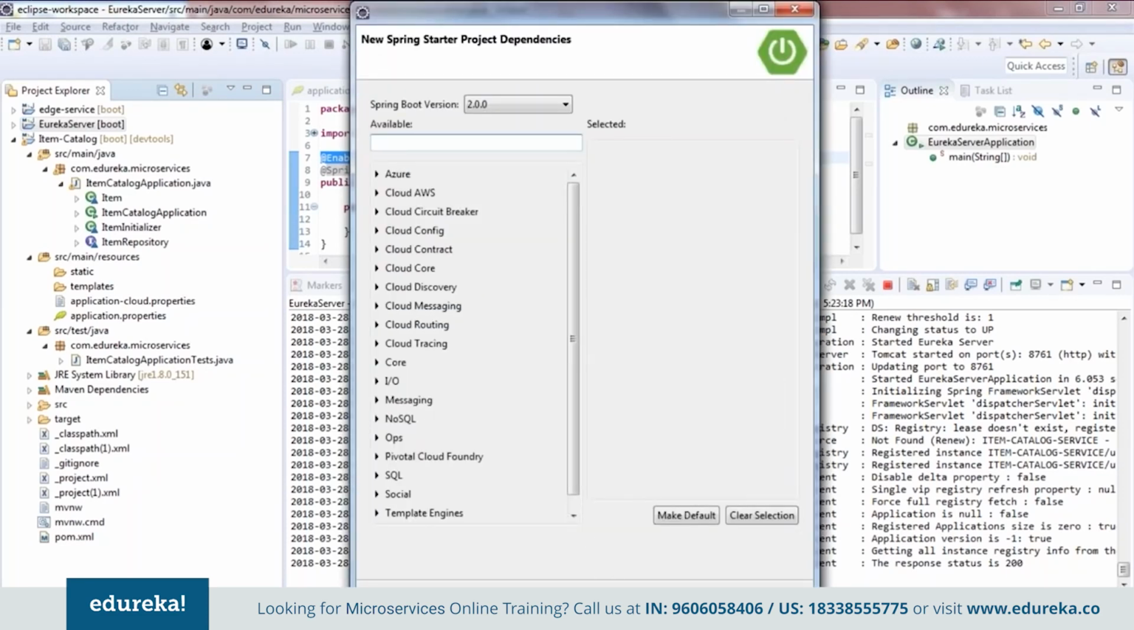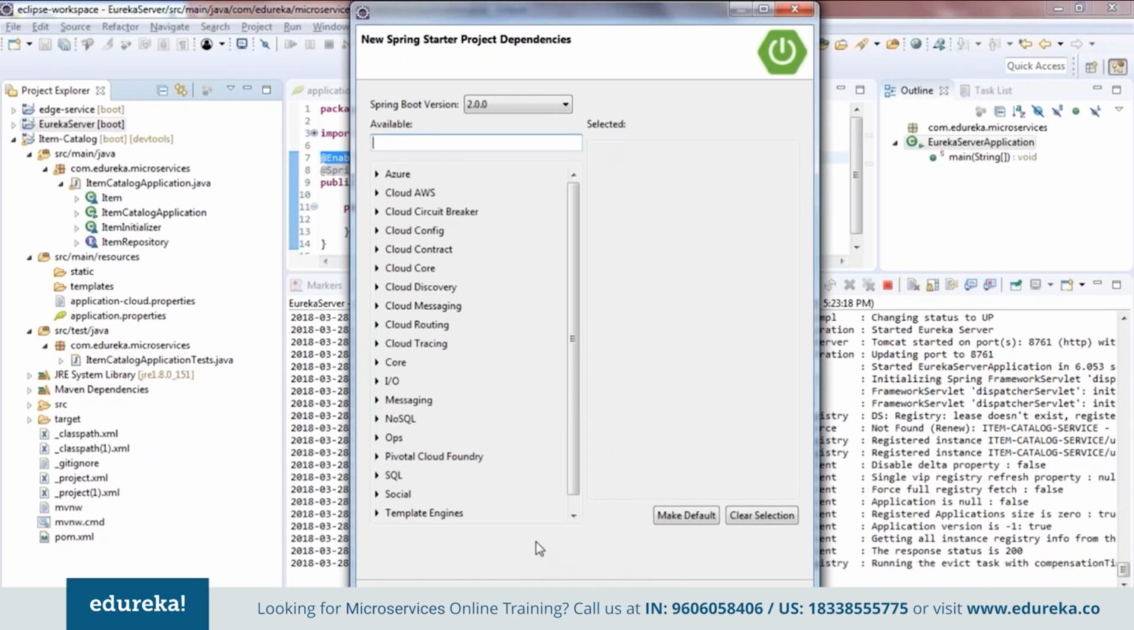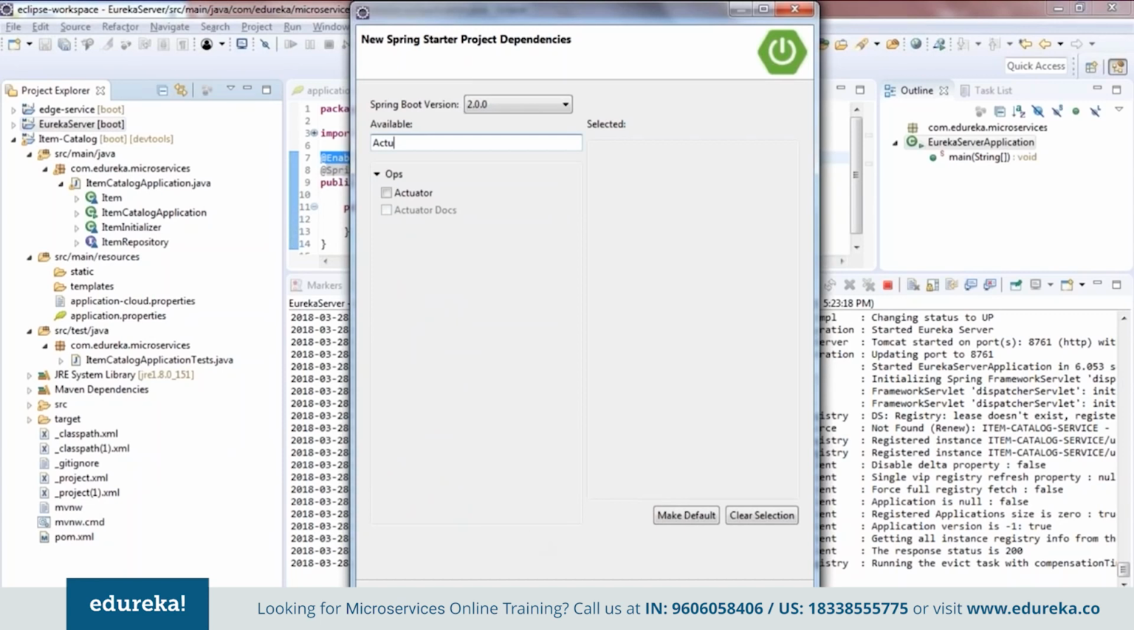Then in the dependencies, there are a lot of dependencies that we need to import. So let me just talk about that. The first thing we need to import is an actuator, right? So we need to click on this and import this. So what is an actuator? It is a feature that will help us to monitor and manage our application.